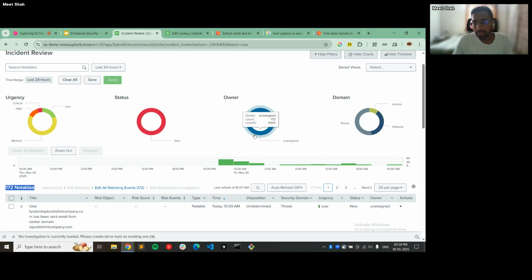It will show you the owner as well. So if you have a team of 7 or 10, you can see how many notables or how many incidents are assigned to each. And in Trim, there are multiple domains, be it some access related use cases or something for the network or the threat. You can even see how many incidents there are depending on the different domains.